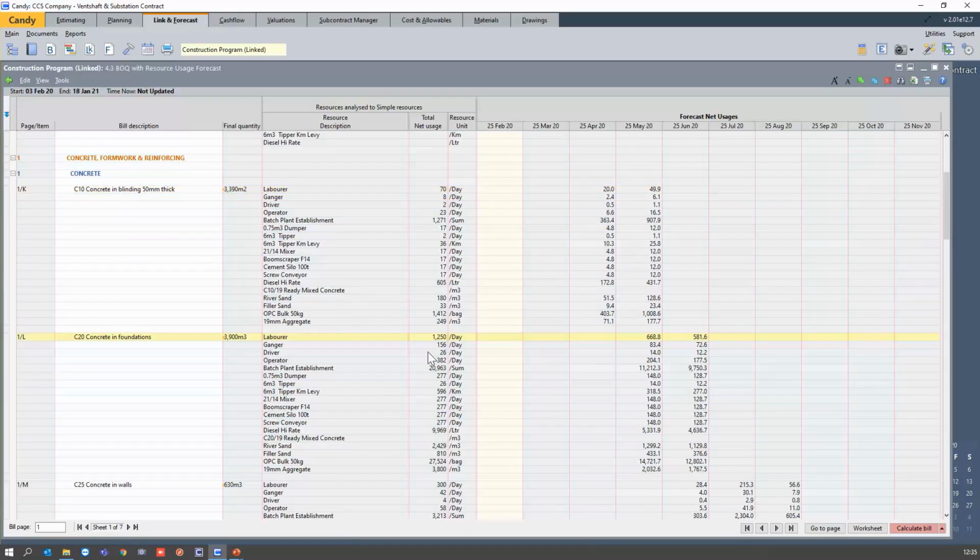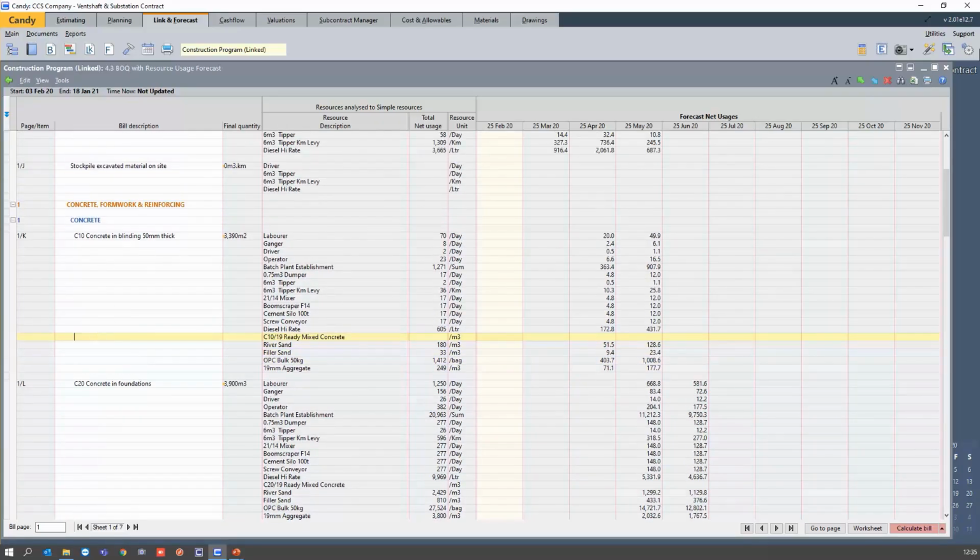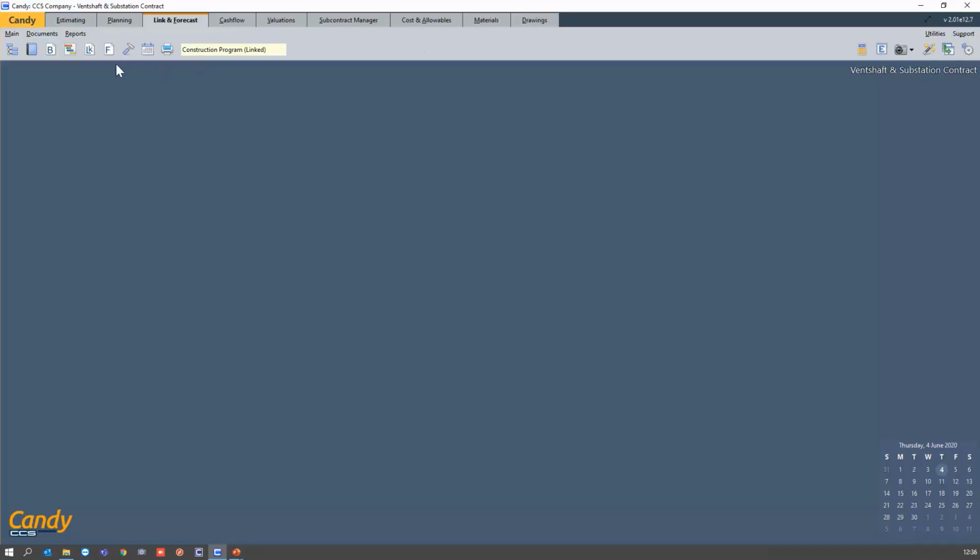Okay, what's nice about this is that for items that make use of materials, you can then see exactly when I need to have this material on site and how much of it. Okay, so that is it for the BOQ with the resource usage forecast.